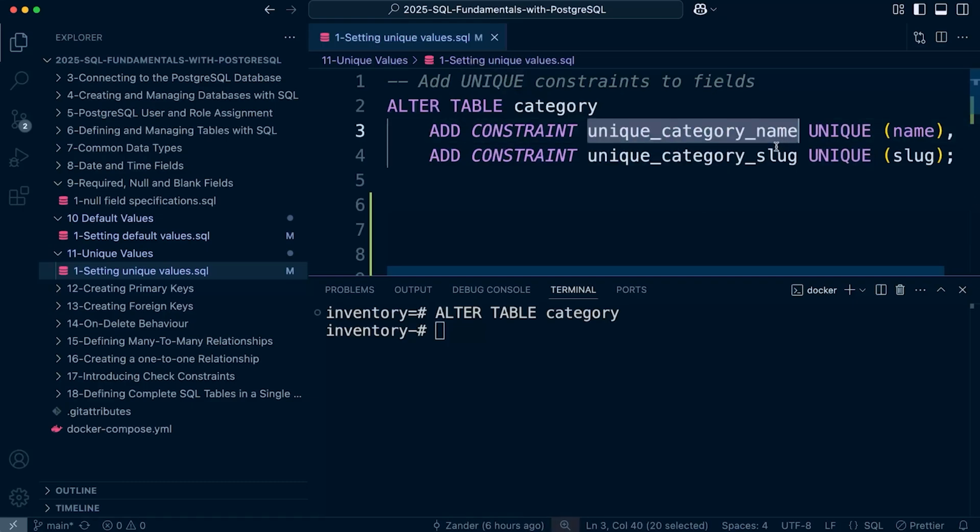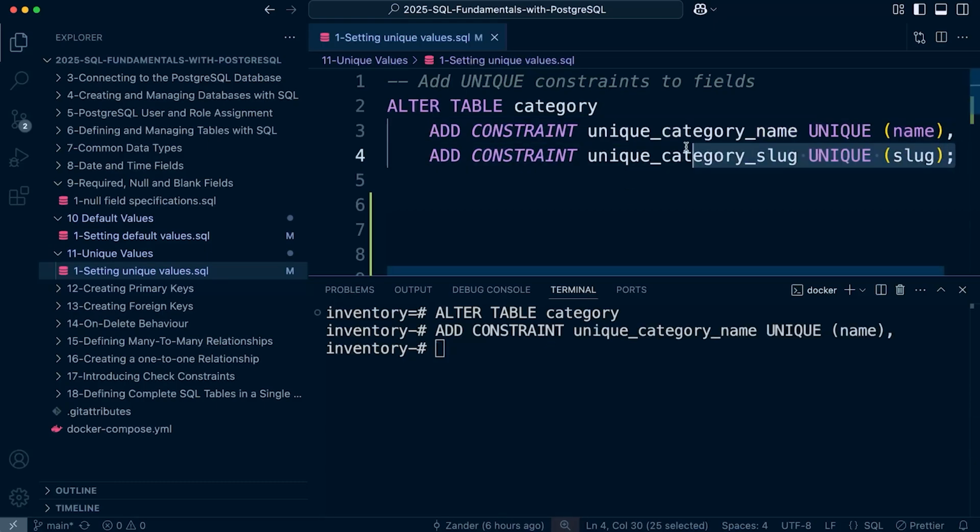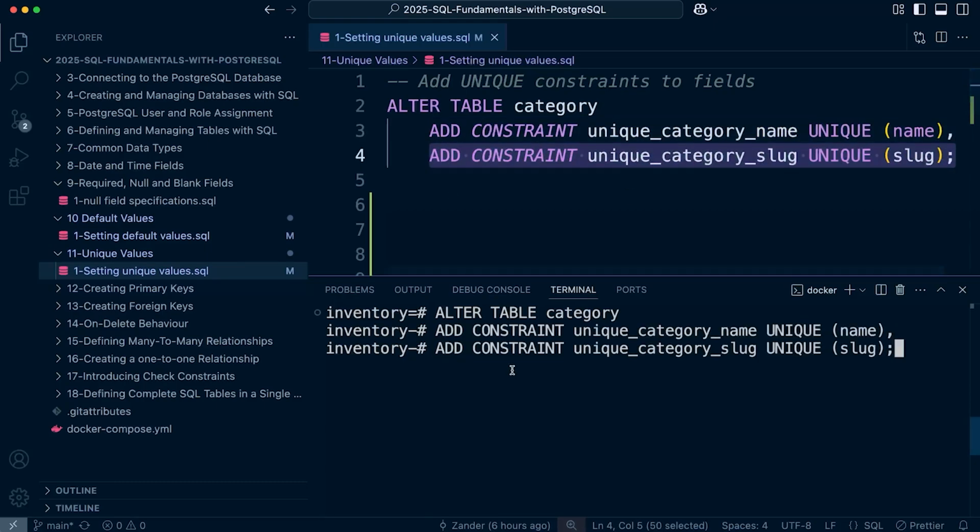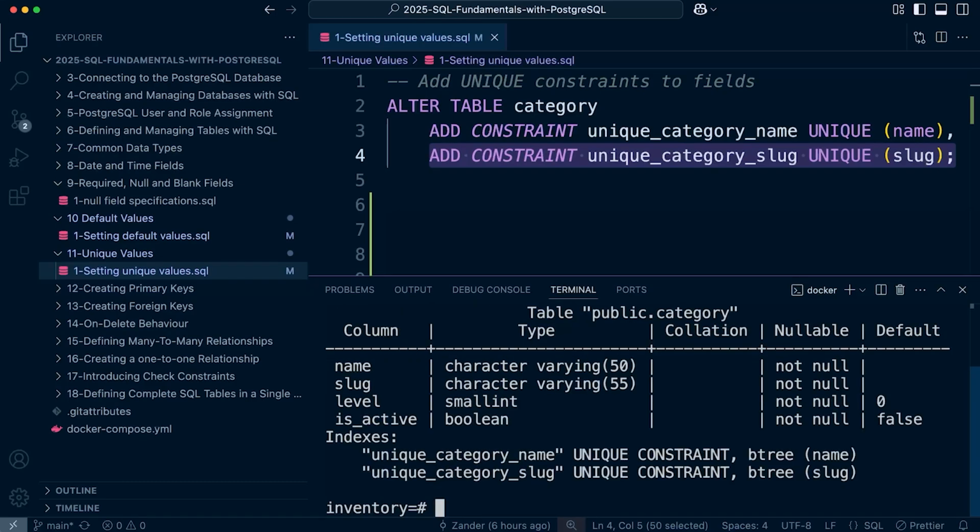defined the name of this constraint. So we apply or assign a name for this constraint, and then we use the unique keyword, and then in parentheses, we define the field we want to assign unique to. So let's go ahead and add that to the name. And we'll do the same thing for the slug, end the statement with the semicolon, and that should then be applied.